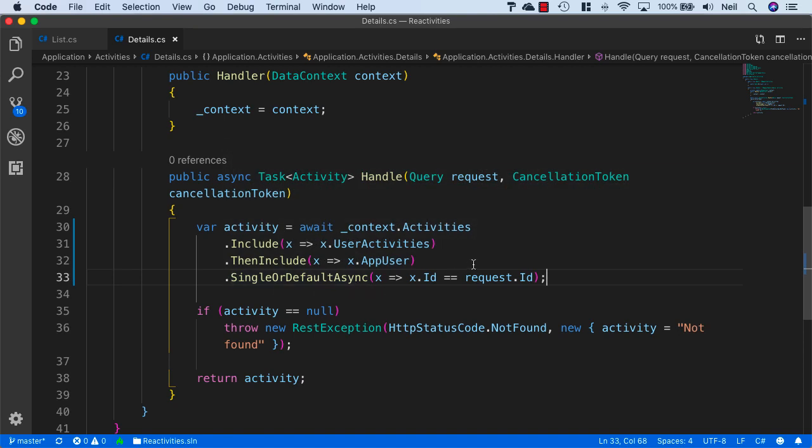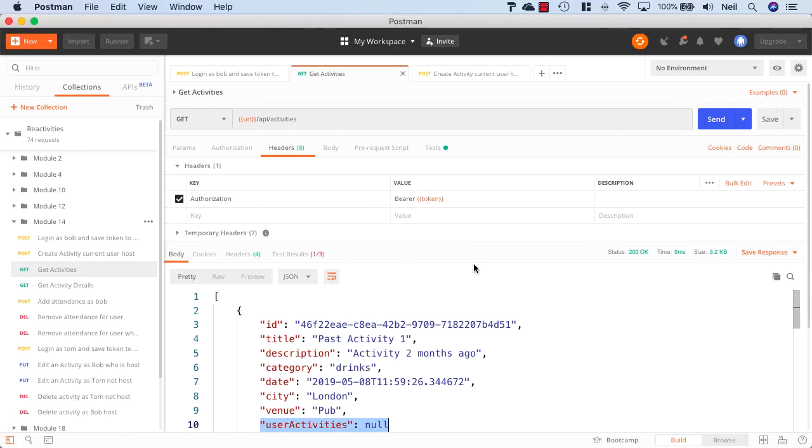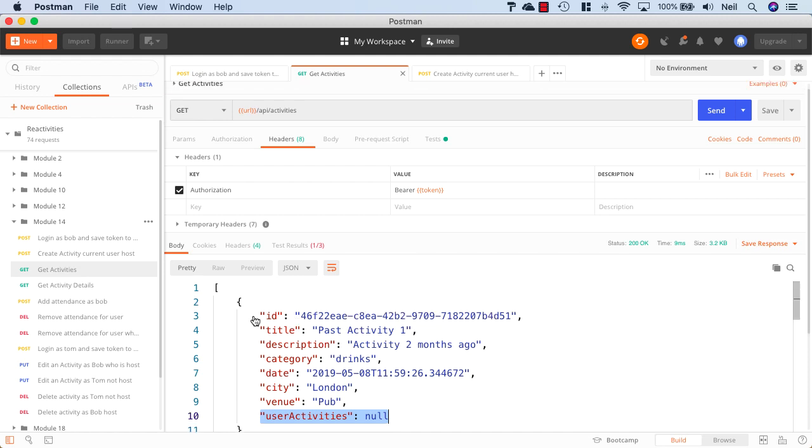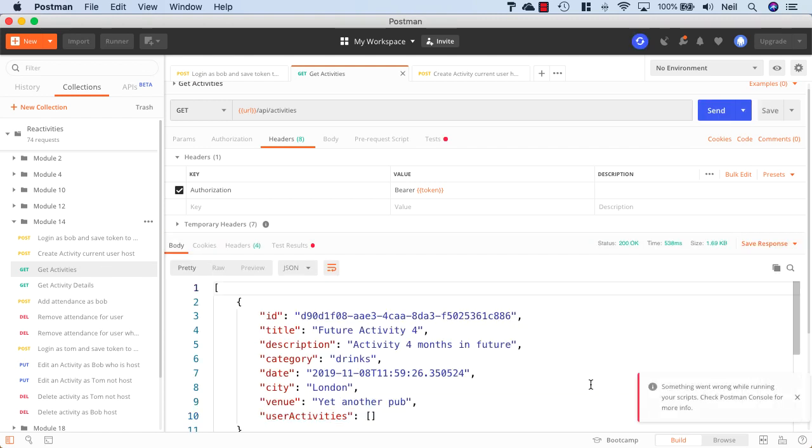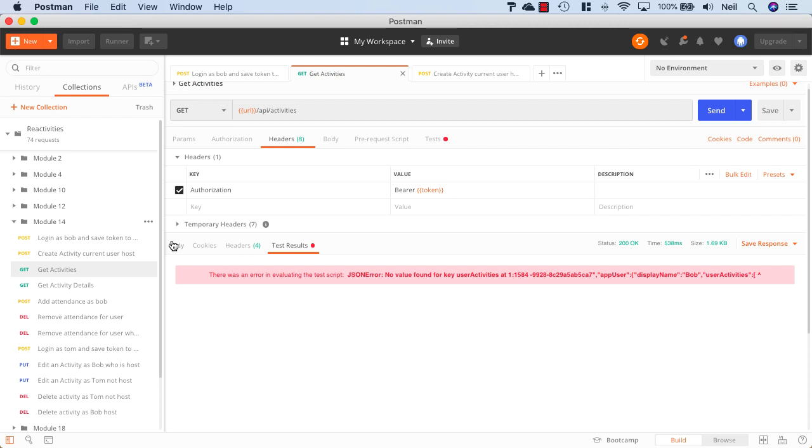Now if we go and test this, we're going to see a bit of a mess inside our request, because what we're going to be returning is an app user object from this as well. But we'll just go ahead and do it just to see the effects of this. And I'll just click on Get Activities. And we get a 200 OK. We get a warning saying that something went wrong while running our scripts and our test results fail.